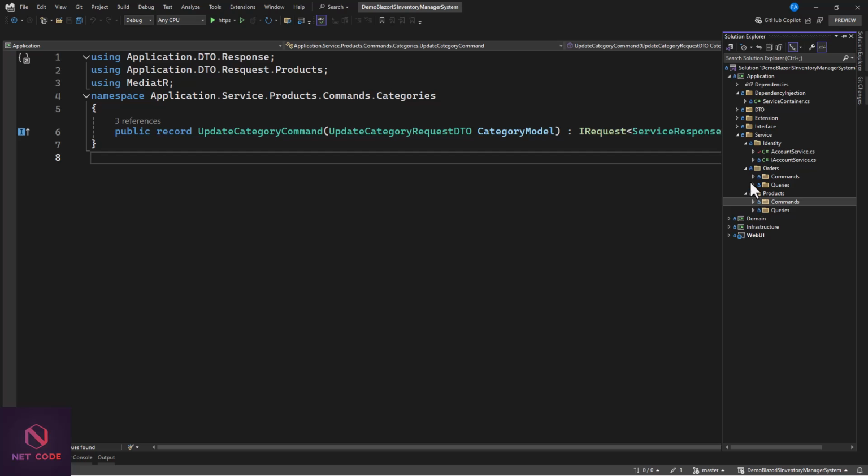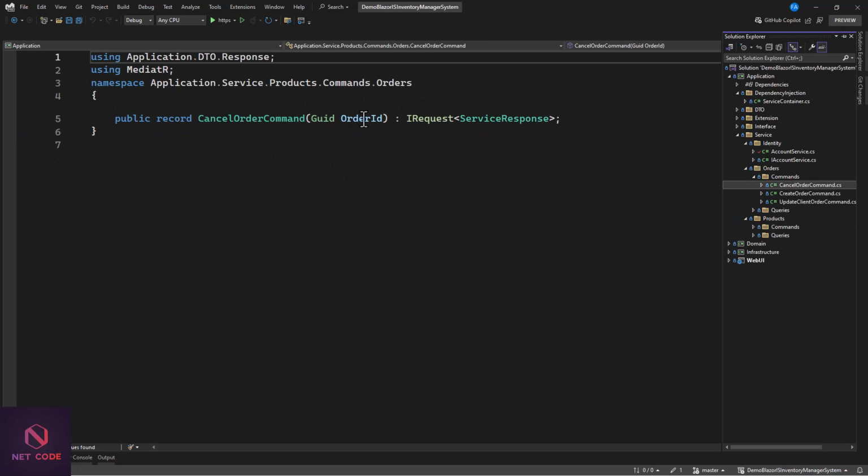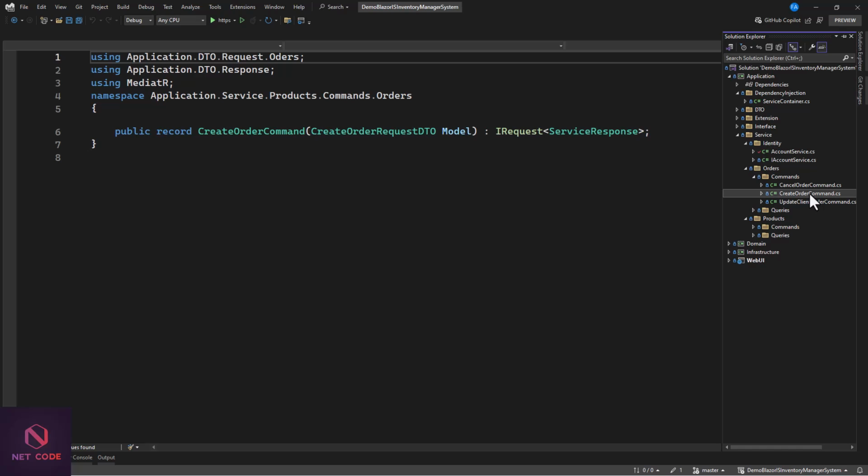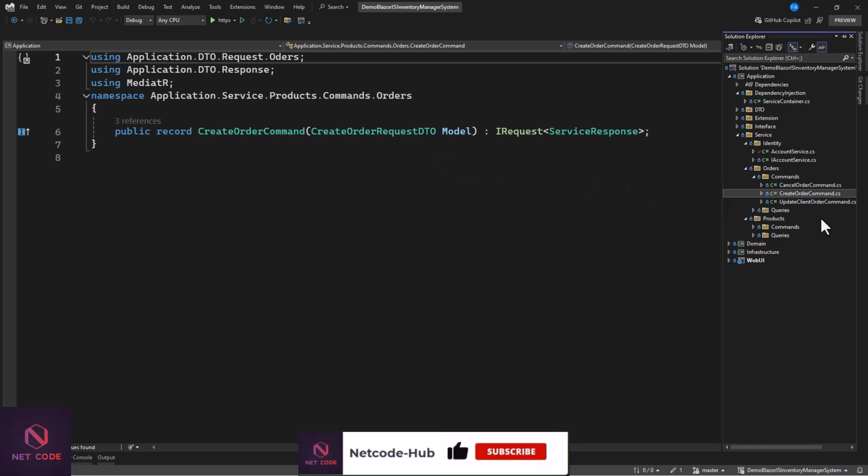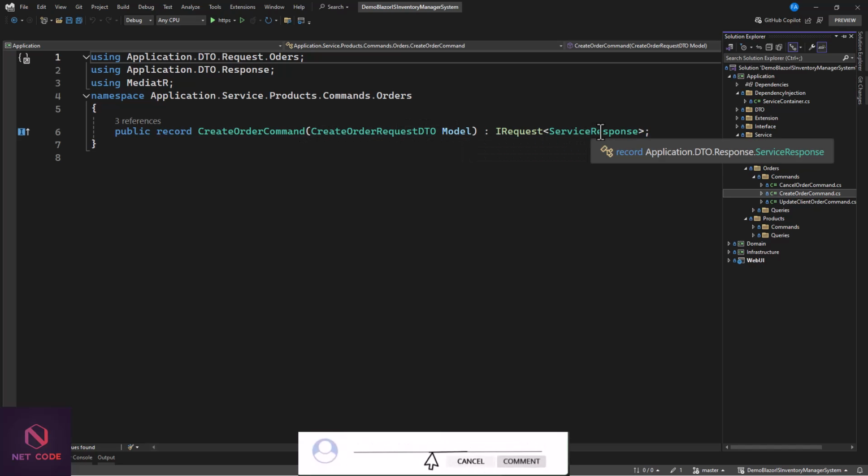Let's see our put orders command. From our orders, we need a cancel order command, and here we need an order ID to cancel it. The return type here is service response. Let's see, okay, this is create order. If you want to create an order, we have a create order request. It is a model, and I want to return a service response.